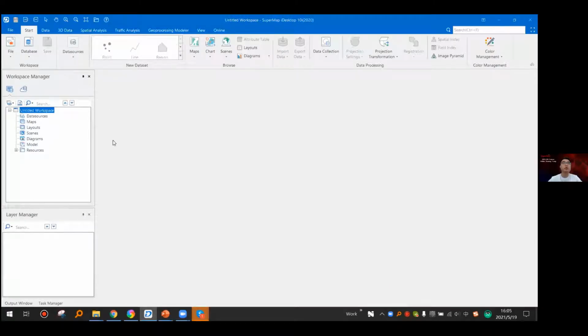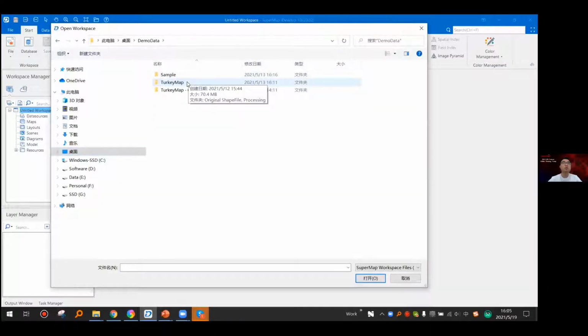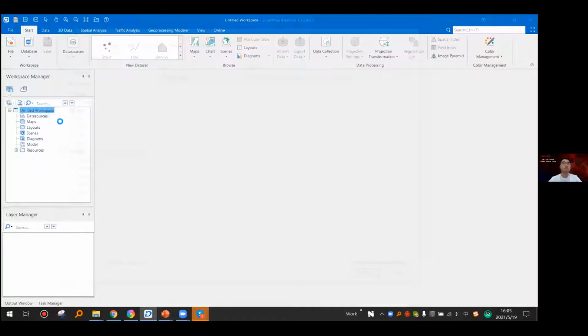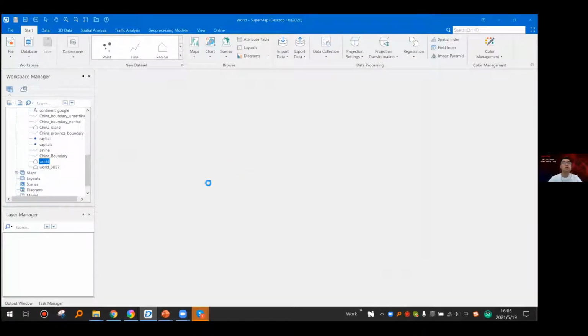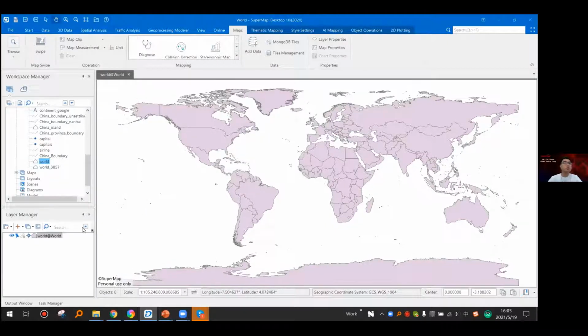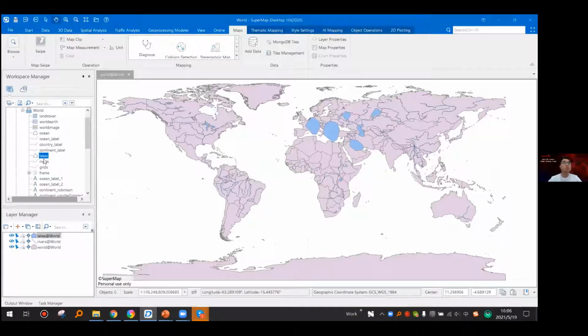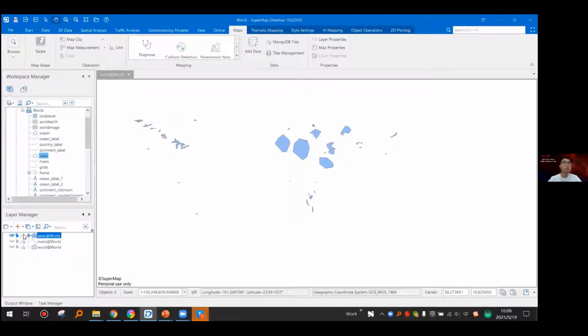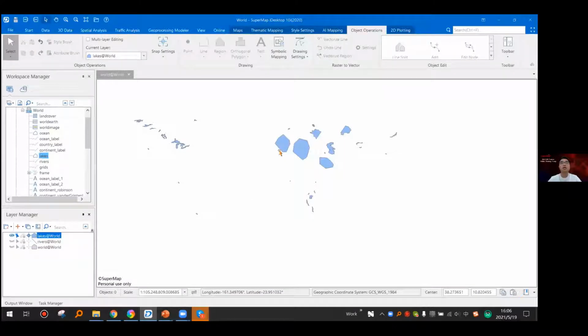Here I will open a map and show you. Here I will load a data set called world, and also I will add the rivers and lakes. Here we have some, wait a moment. Let me delete some arrow polygon. Yeah, okay.